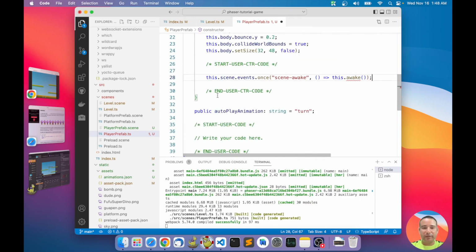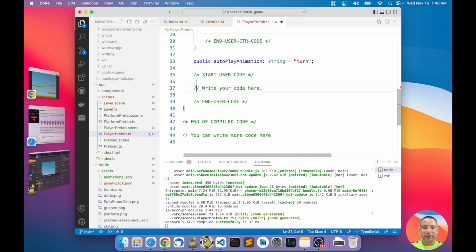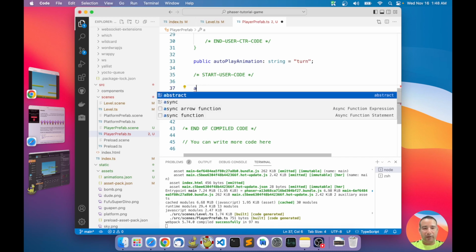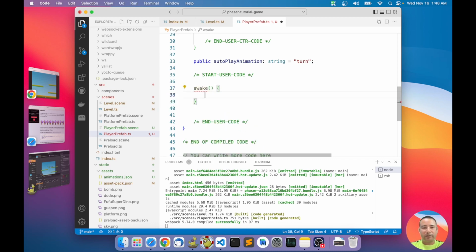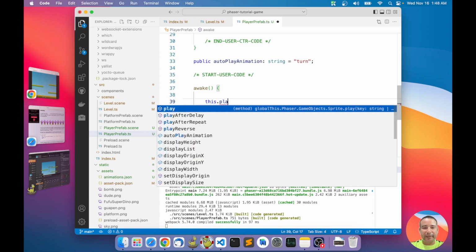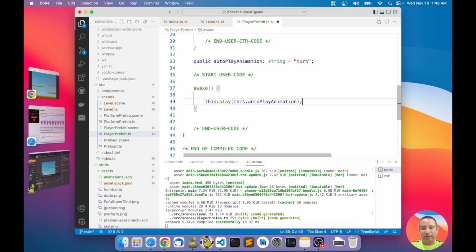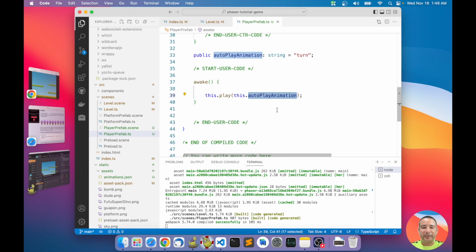To call this method, I have to create the method here, remember, between the start user code and end user code, because in the other way it will be overridden by the compiler. Awake method. What I'm going to do is to play the value, the animation set in the auto play animation. This is the property I created here as a user property.